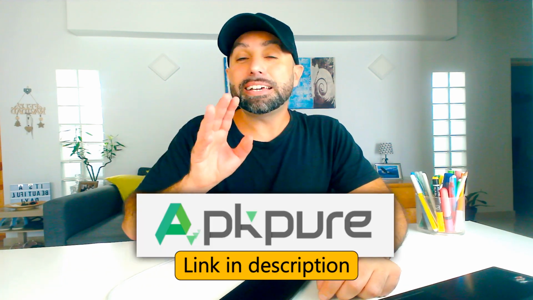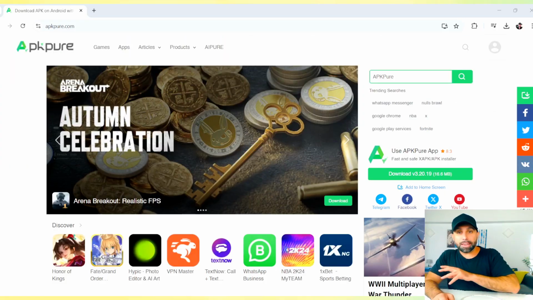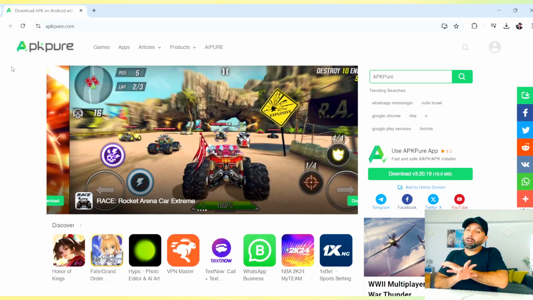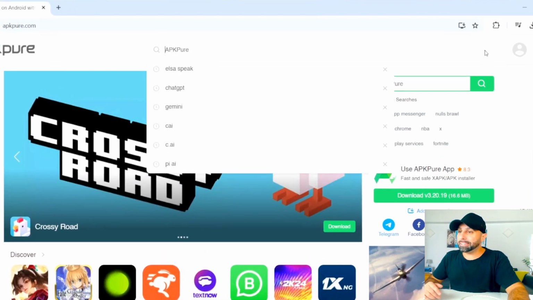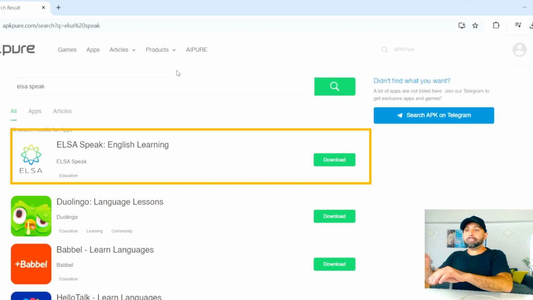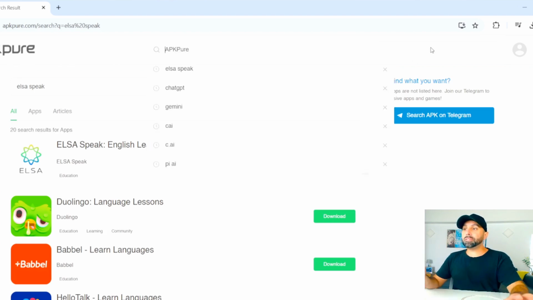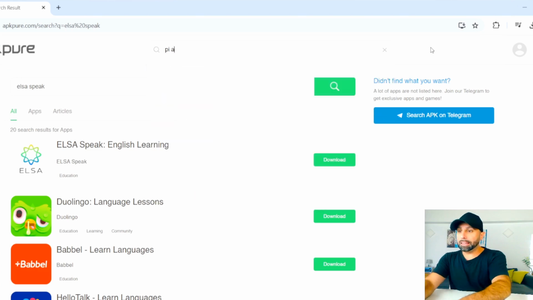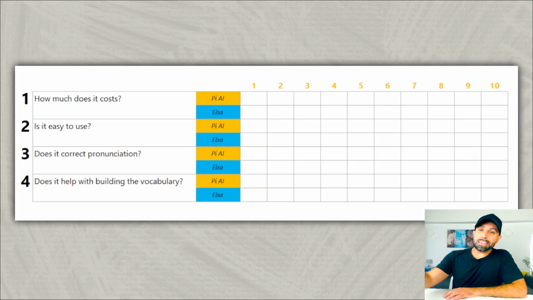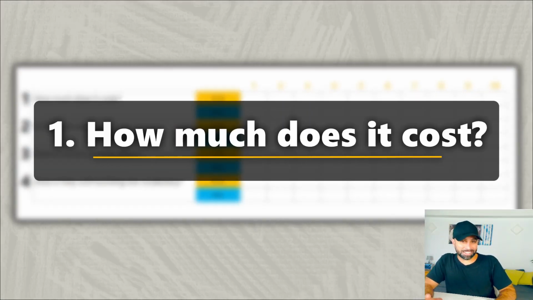I got introduced to a special website called APK Pure, which I want to show you right now. This website is perfect to download any app from any country. If you just click on the lens up here, and you can see I've already tried, you can type in Elsa Speak and you find it right here. The same goes for Pi. If you search for Pi AI, once again, it's the first one, Pi, your personal AI assistant. You just press download and you continue. So with this out of the way, let's begin by measuring how much they cost.